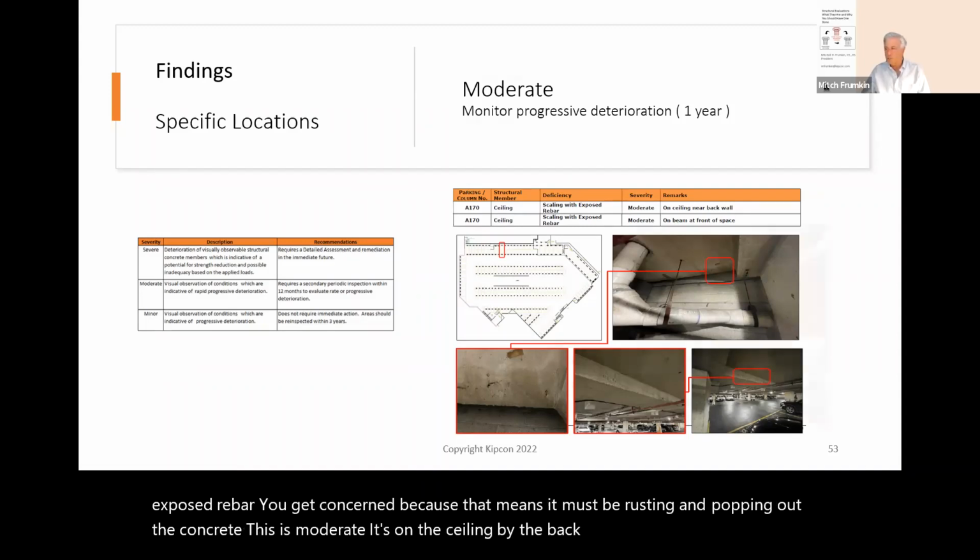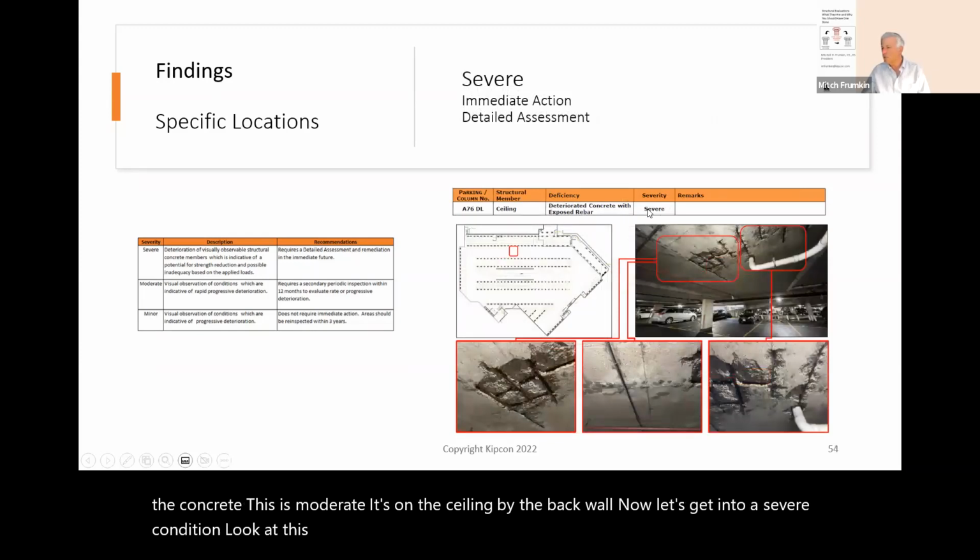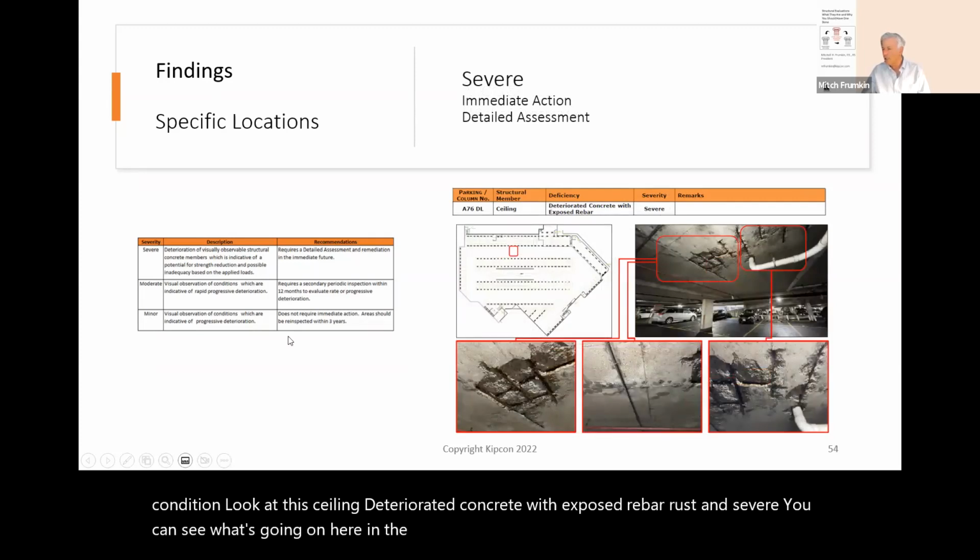Now let's get into a severe condition. Look at this. Ceiling, deteriorated concrete with exposed rebar and rust. It's severe. You can see what's going on here in the close-ups. Exact location, where it's happening. It needs to be fixed. I don't need to say more about that.